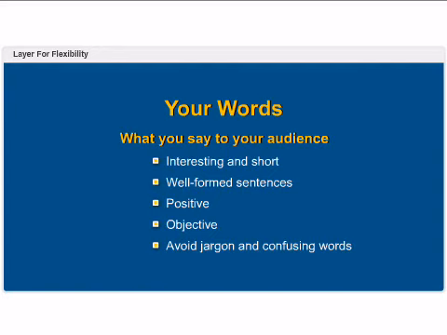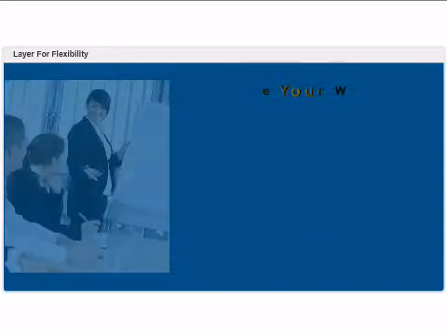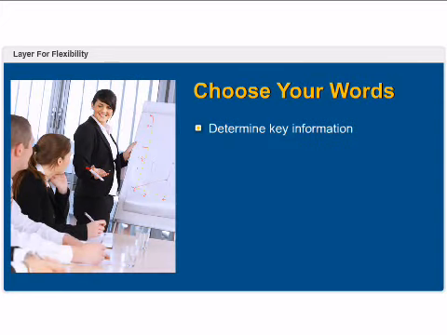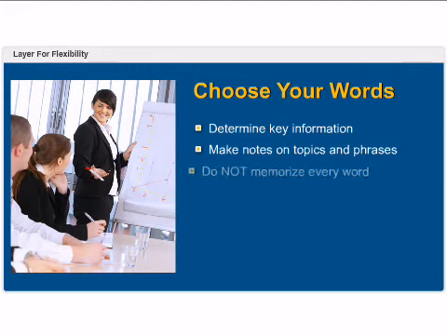To help you remember what you want to say, determine the key information you want to cover. Make notes and jot down specific phrases that are critical to make your points. Don't create a word-for-word script and try to memorize it. If you lose your place in a memorized script, you're really lost. And memorizing word for word can make you inflexible. You want to be in command of your information, yet able to deliver it naturally.